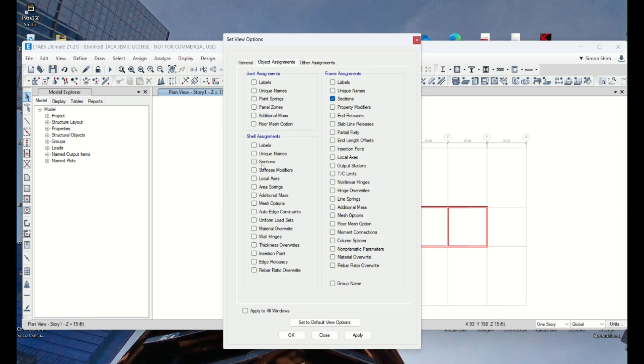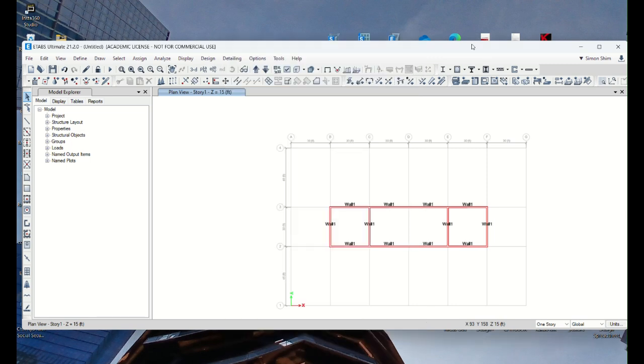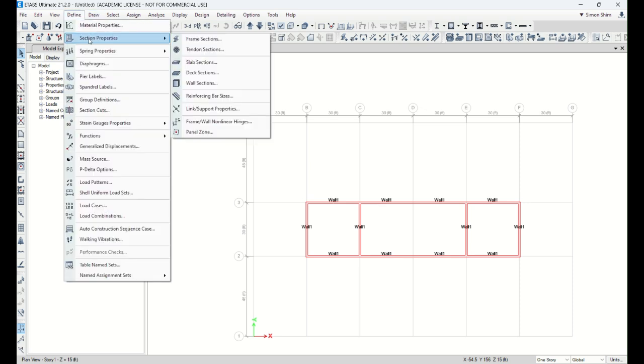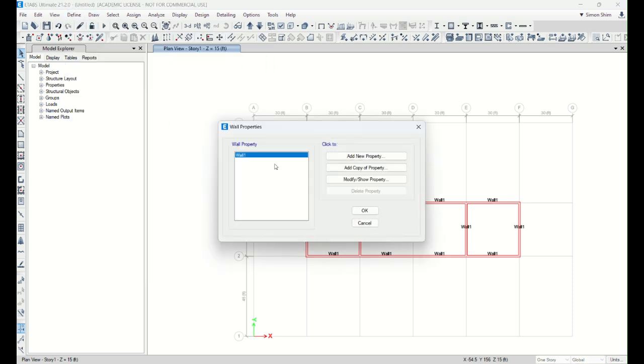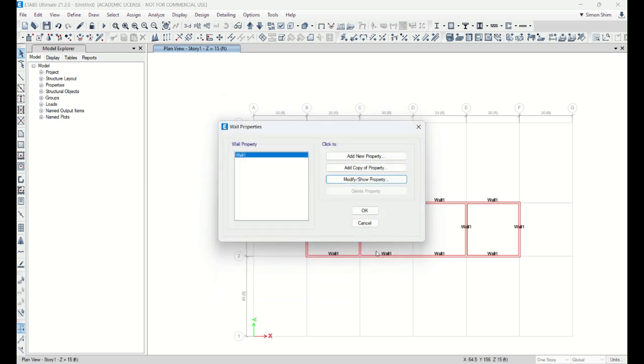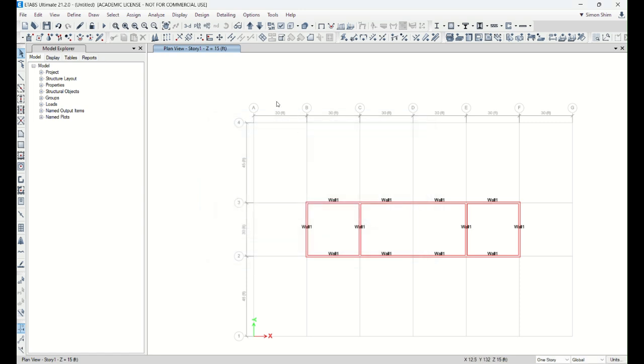So I'm gonna turn on the section property name. The default is Wall 1. I think its default is here. You can see the wall section definition: Wall 1 is 4000 psi concrete and a 12-inch concrete wall. All right, so this vertical wall, I just laid it out. We're gonna further revise it later.